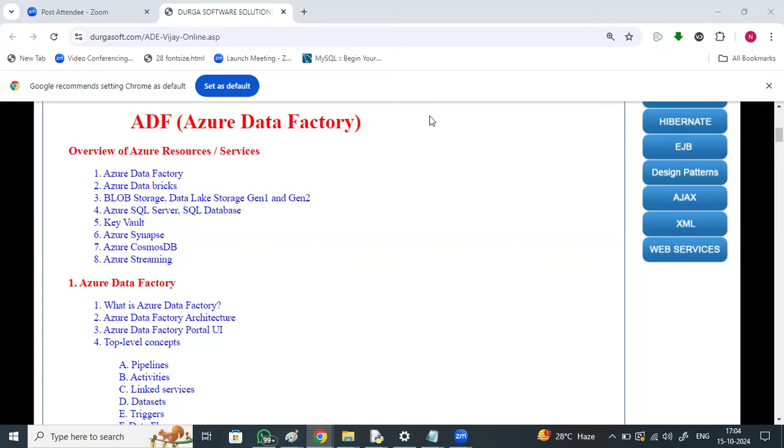One more question: whatever course content you are showing, can we crack the certification? Yes, compulsory. You can see in the course content how in depth and how brief we are going into it. Each and everything I'm going to discuss with many working examples. Certification also will be helpful, so yes, you can crack it.